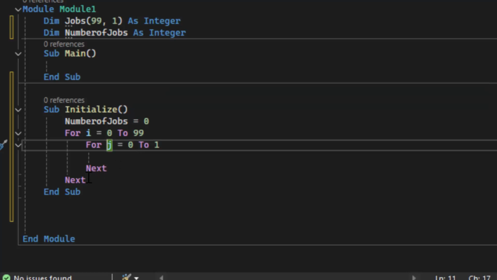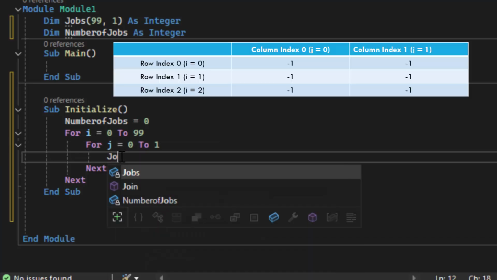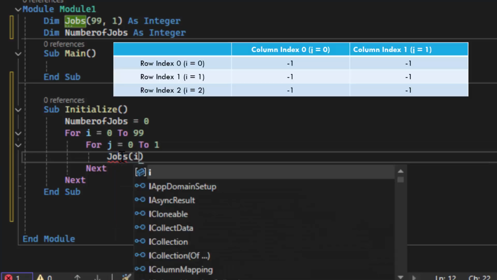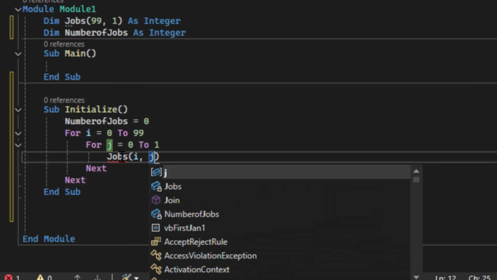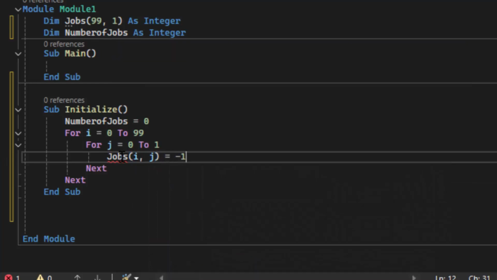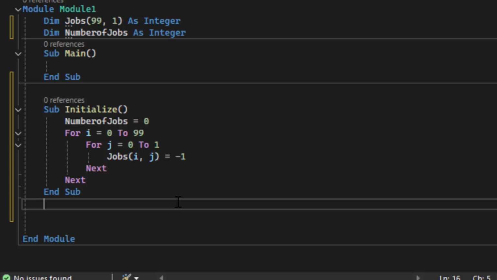The inner loop is done. The outer loop loops back around. I is now 2, and it goes on and on. So we're going to do jobs, row I, column J equals -1. Just like that, we have finished part B of the first part of the question. Let's take a look at the next part of the question.